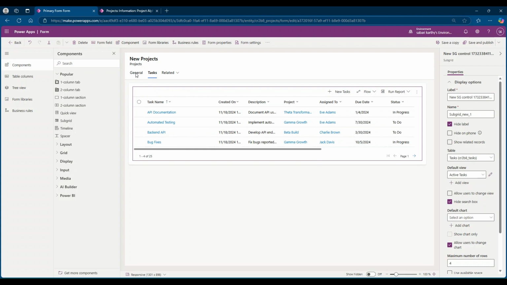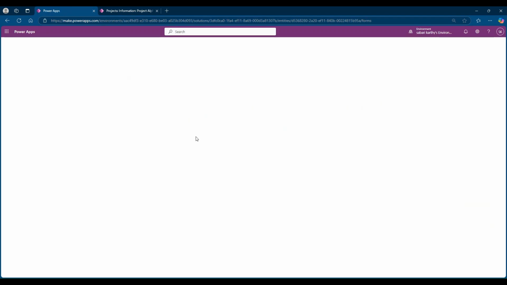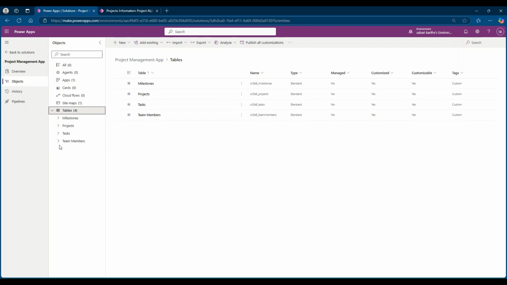So one option what we are going to do here is to create a quick view form for the team member and get it added here. For that, let me save and publish this, and we will navigate back to the team member section where we will be customizing the quick view form. Come here and add it back. So let's get back, expand the table section, expand the team members, and go to forms.